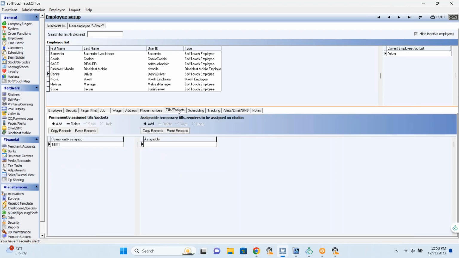Now here, the difference between the assignable and the permanent.